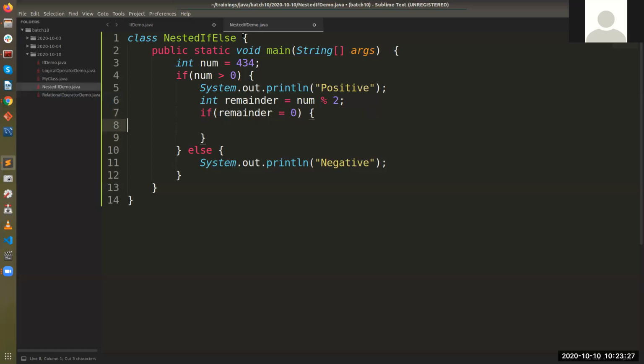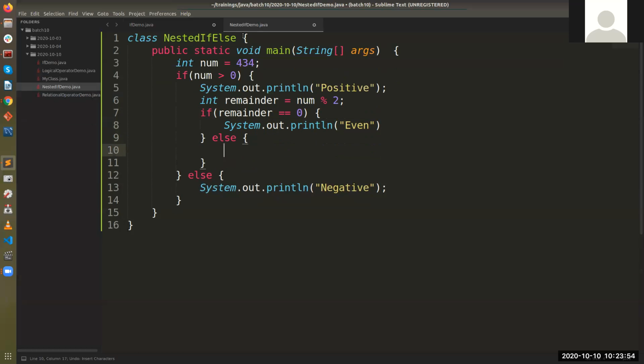That is, remainder is equal to 0. You should not write equals to, it should be equal to 0. Very important point, right? And now if remainder equals 0, I'm going to say System.out.println, double quotes here. So if it is equal to 0, that means it is an even number, and else, here I can put an else part, negative odd.